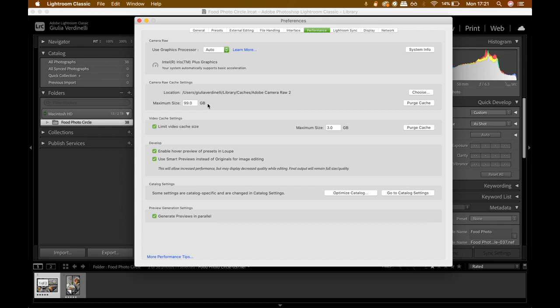So give me all the power you can give me. And this is basically what it is. Another thing you want to get ticked is this one. Use smart previews instead of originals for image editing.